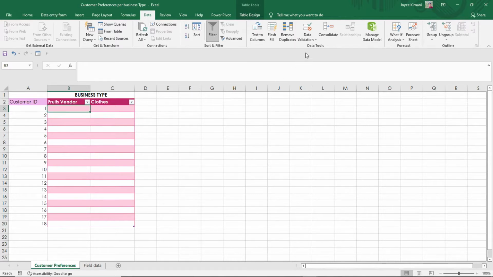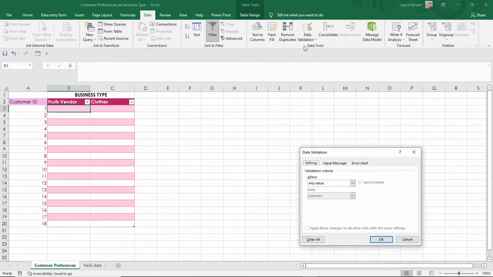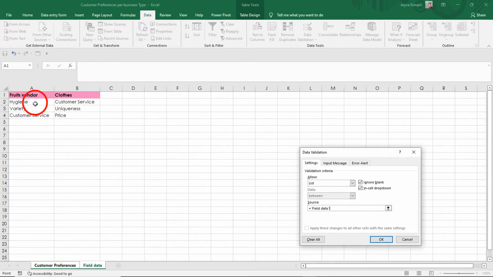Then, I navigate to the top of the page and I click on the data validation ribbon, and from the drop-down list, I click on the first option to display a pop-up, and from the settings icon, I can select the values that I want to allow by clicking on the drop-down arrow by the Allow field, and from the list, I click on List. Next, I click on the Source field and navigate to the field data sheet, then I click and drag to select the 3 options under the fruit vendor business to be my source.